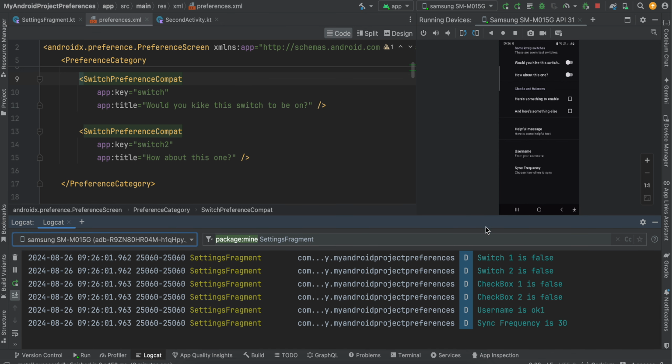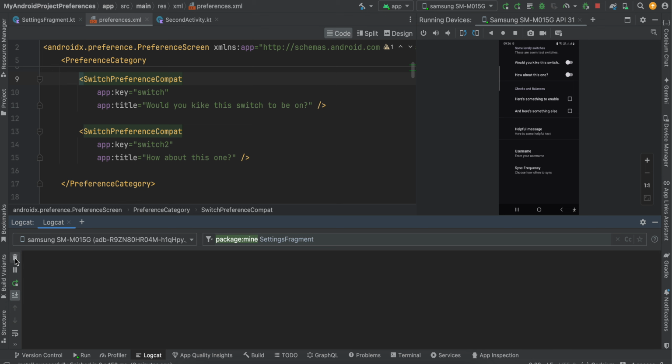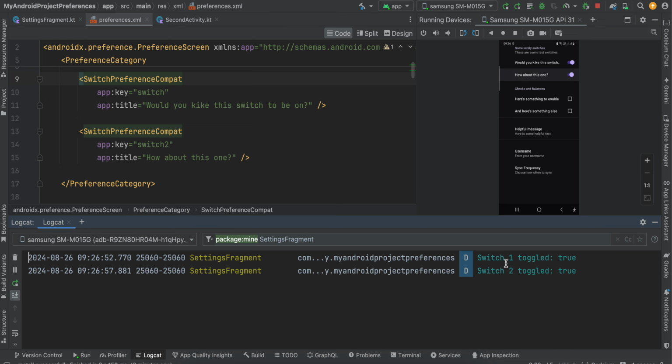Here you can see switch 1 is false, switch 2 is false, checkbox 1 is false. I have already added some values as part of practice before recording this tutorial, and I also have selected some value. We don't have to save these values, these are automatically handled by the preference screen itself, so we don't have to worry about it. I'll quickly delete this. Now I will check this first checkbox, and here you can see I'm getting this inside my Logcat. So if you want to perform any action, you can do that as well.